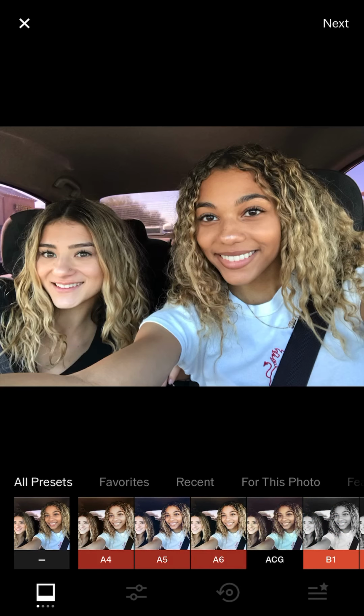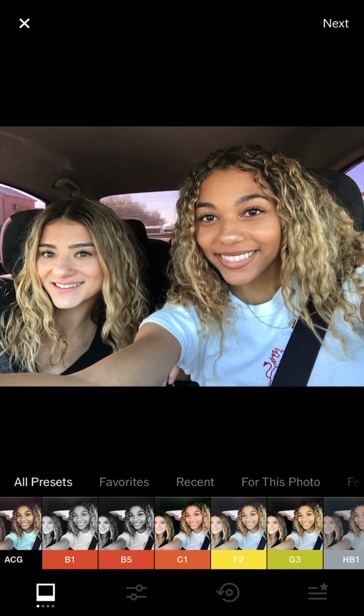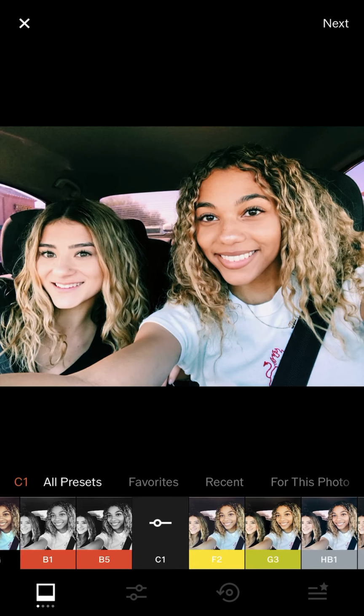So the cool thing about this app is that it has filters that they have already made for you. So if I want the filter C1, for example, I can click on C1 and that filter will show up on my picture. You can click C1 again and this screen will pop up. This screen shows the vibrancy of the filter. So 12.0 is the highest vibrancy of the filter. Now you can turn this down all the way to 0.0, which means that you have the original photo.